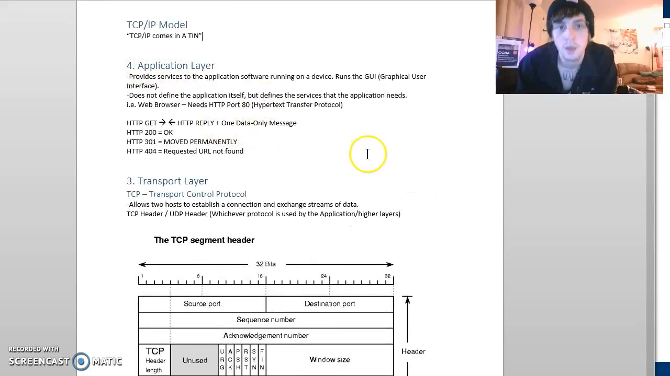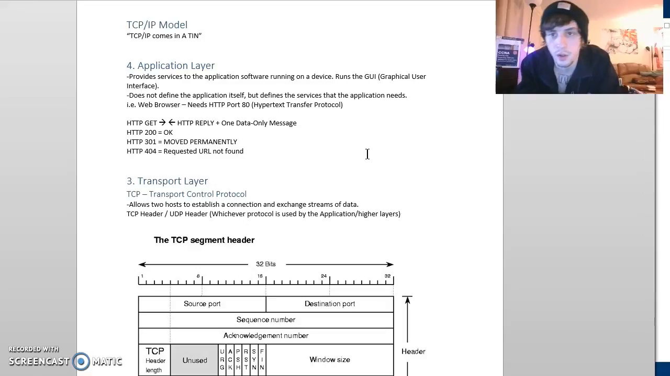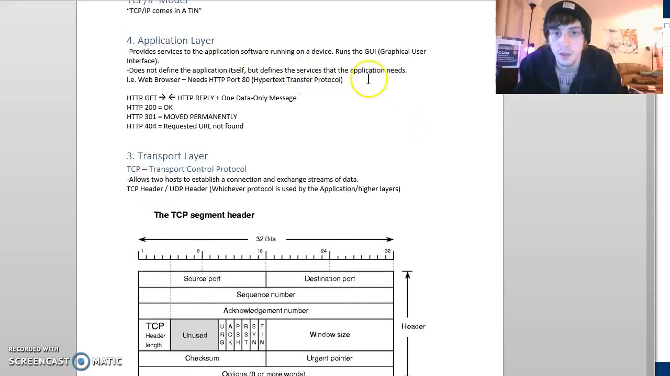The application layer provides services to the application software running on a device, so it'll run the GUI, the graphical user interface. It does not define the application itself, but it defines the services that the application needs. So if I open a web browser, the application layer of TCP/IP is not going to define the web browser. It's going to define HTTP or FTP or some sort of protocol that's down underneath what we normally see.